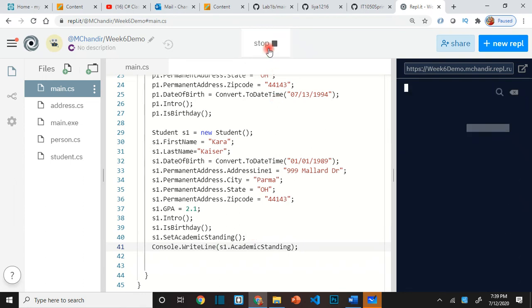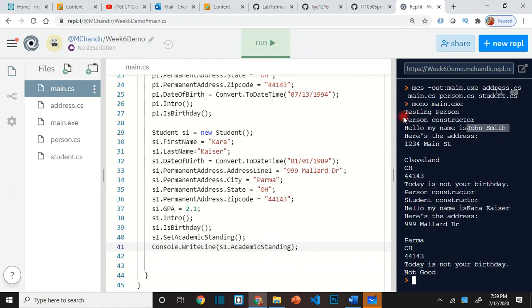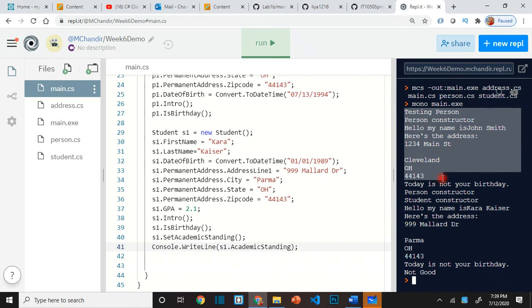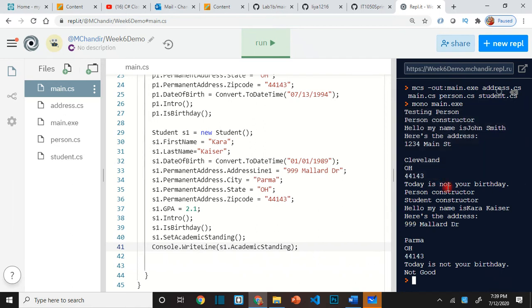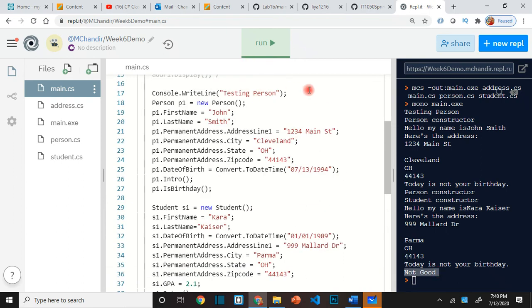So let's test that. First we are getting information for the person class. Okay. Then we are getting into the student class. Here we have the person constructor first, student constructor next, and then we have the intro method. It's not your birthday. And then we call the method that says because of our GPA, academic standing is not good. So it's nice to write headings like this so we know who we are testing.